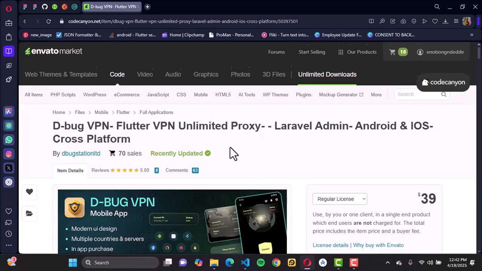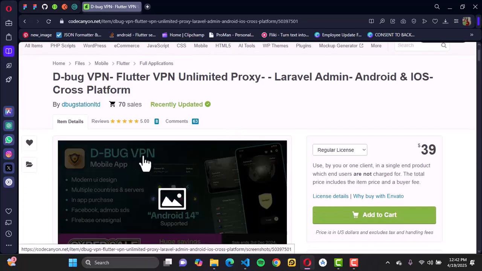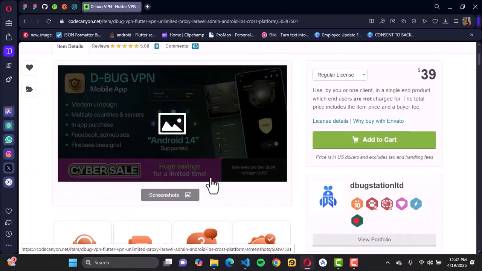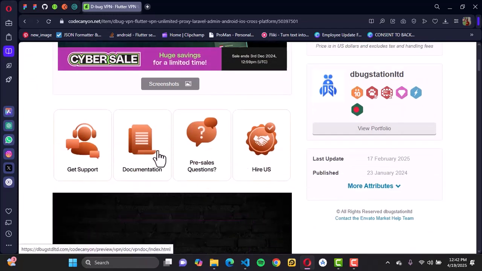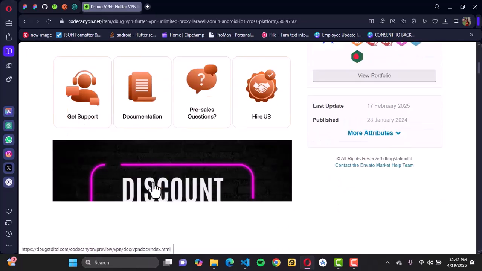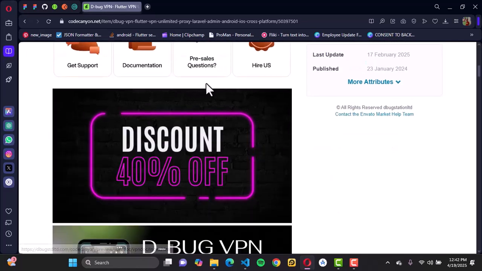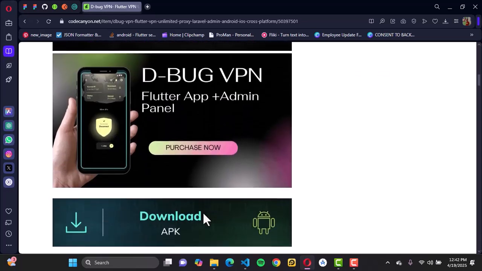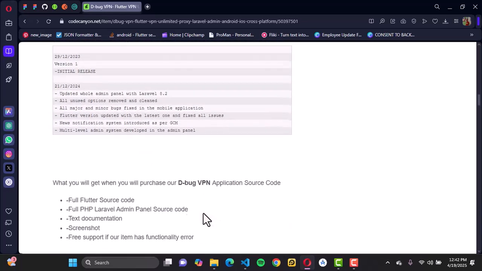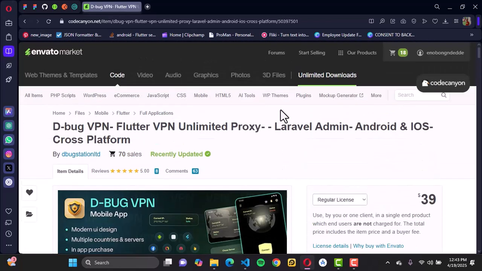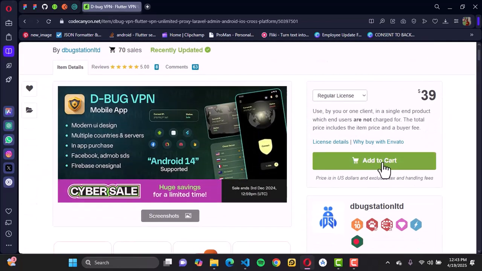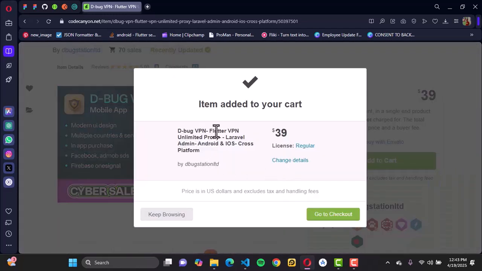Alright, so D-bug VPN, this is the script. You can go ahead and check the screenshots of the script, and also read the documentation about the script: what the features are, and what this script comes with in order for you to get started. Once you're done with that, you can just quickly click on add to cart. This is where you begin the process of purchasing the script.